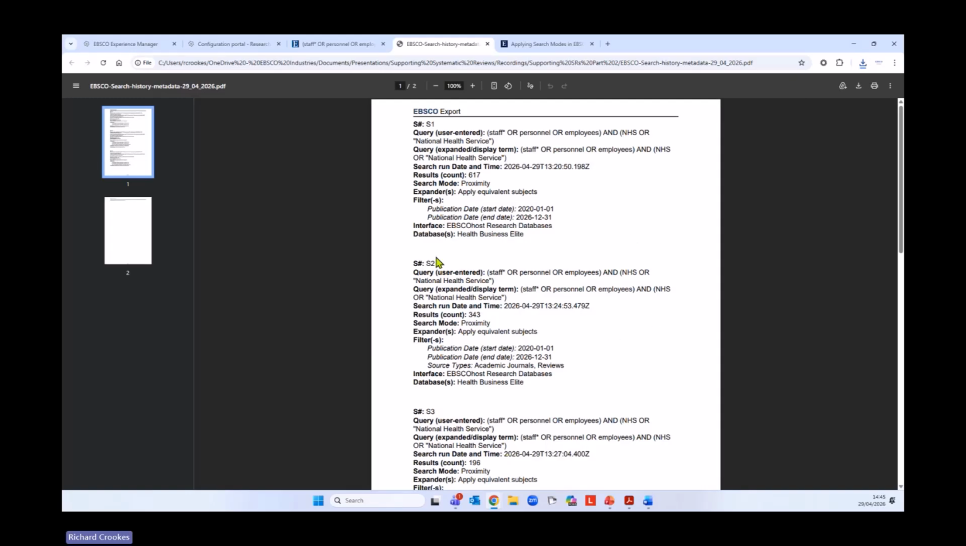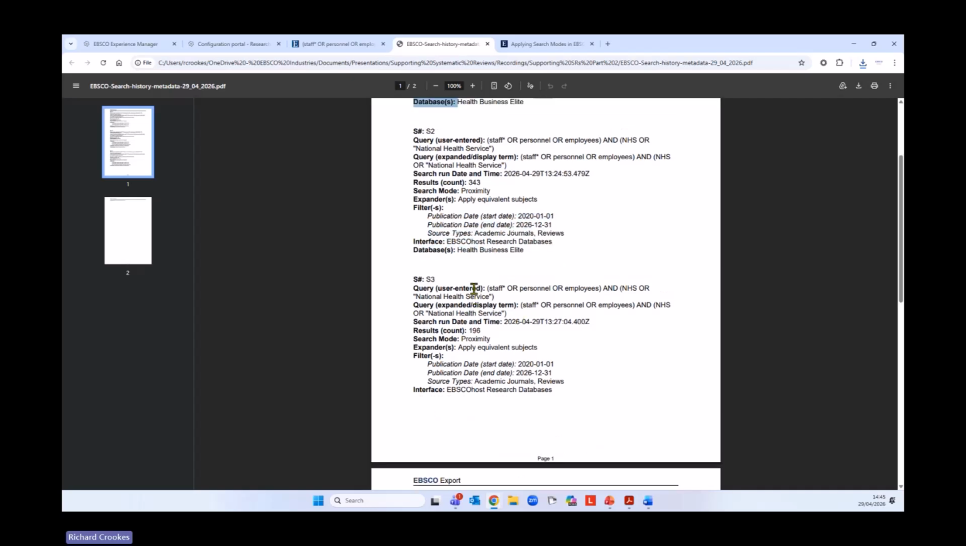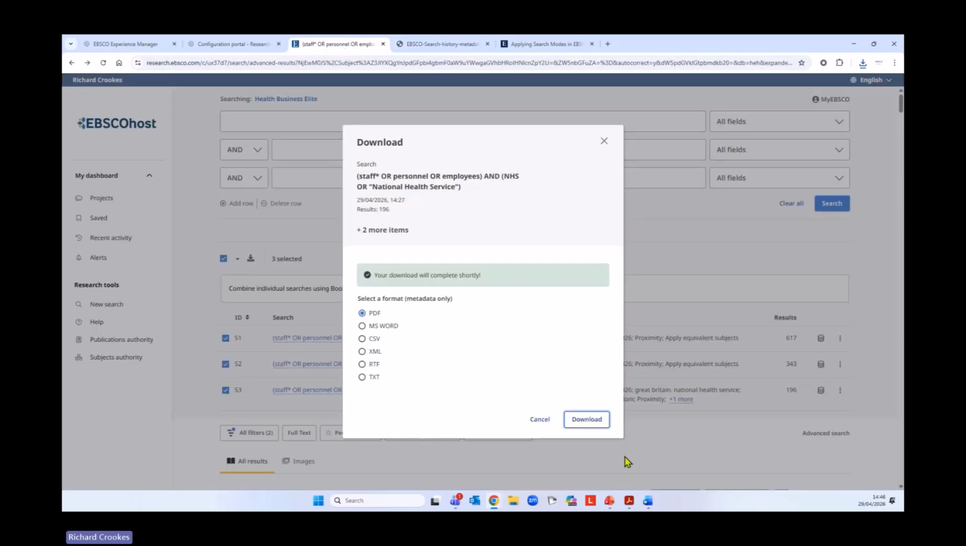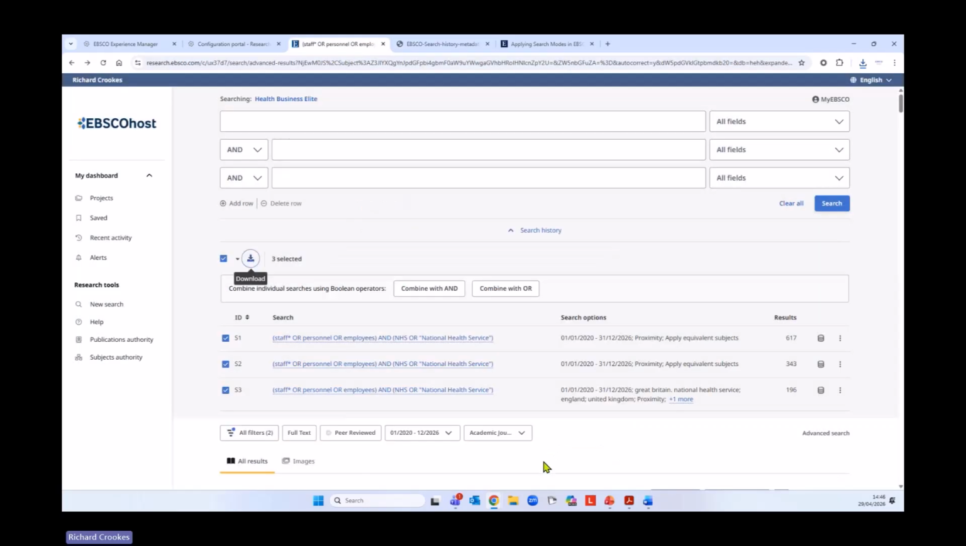Basically. Now, this is going to be tidied up. There's some work going on behind the scenes to improve the clarity of this, but basically you've got the set number, you've got the query, you've got the date it was run, so this will be localized eventually. The results, so the hit count, the search mode expander it's on, and also the date filter included, and of course the platform, which is EBSCOhost, and the actual database, Health Business Elite. So just for reference and for reporting purposes, that information can be downloaded. Okay. There is a CSV option too.